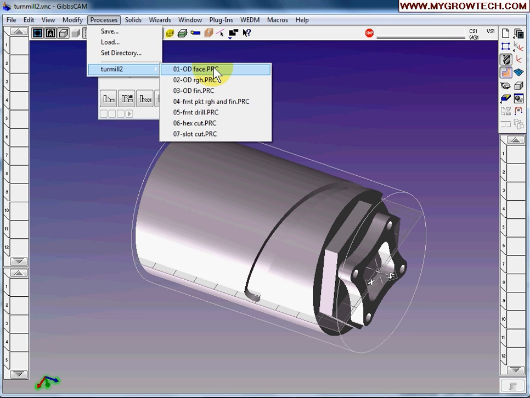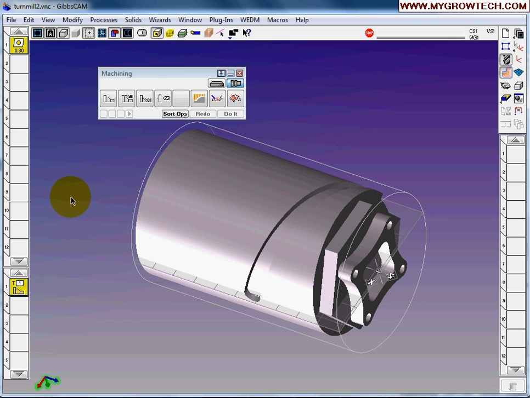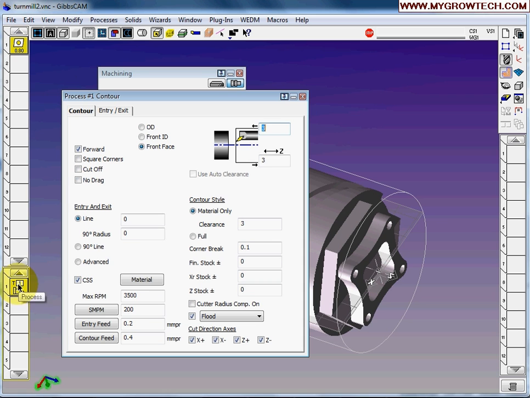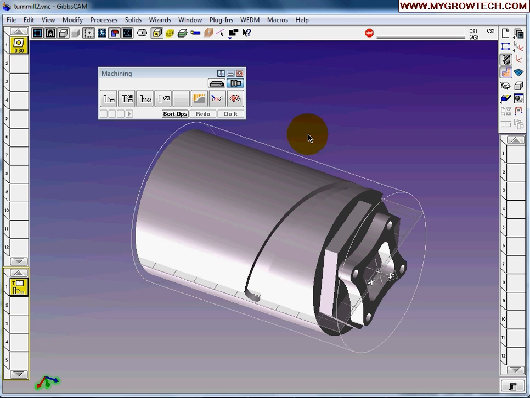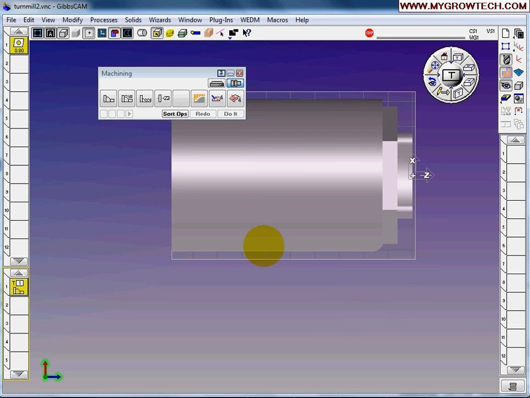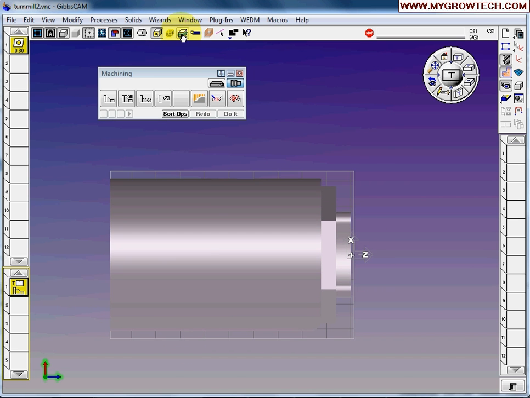We're going to start with the first process. Okay, the first process is facing, so this is a facing tool, and this will be the setting for the facing operations. And let's go to home view, and on the profile.